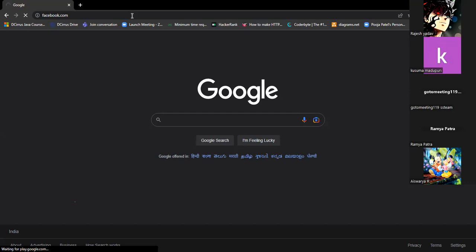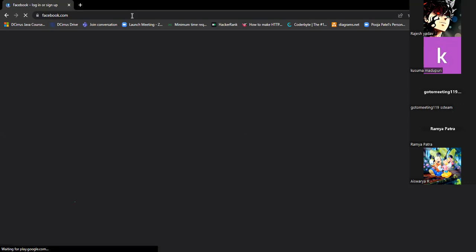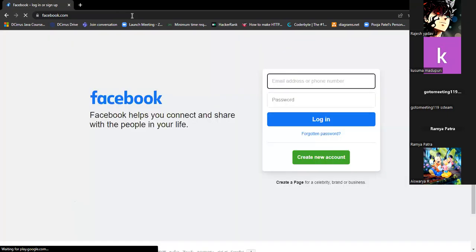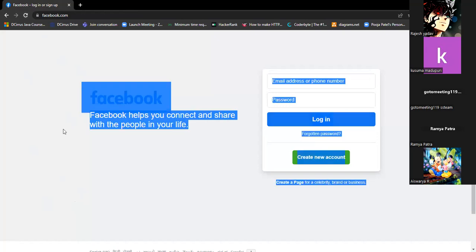Now the server will see whether the page you are requesting is a static page or a dynamic page. Now, what is a static page? The page which doesn't change is a static page. And what is a dynamic page? The page which always changes. Right now, you can see this is facebook.com. It doesn't matter how many times I reload this page, it will remain the same. Why? Because this is a static page.